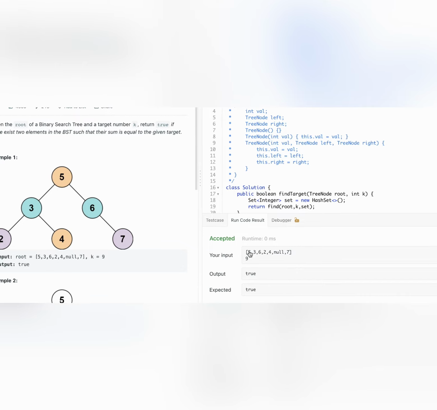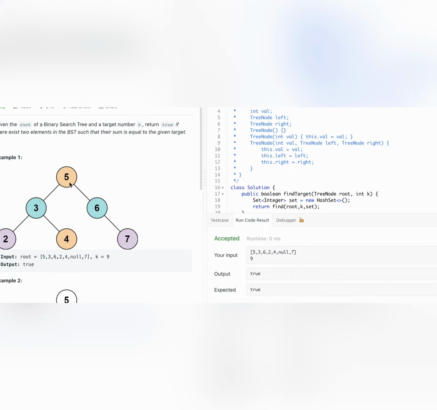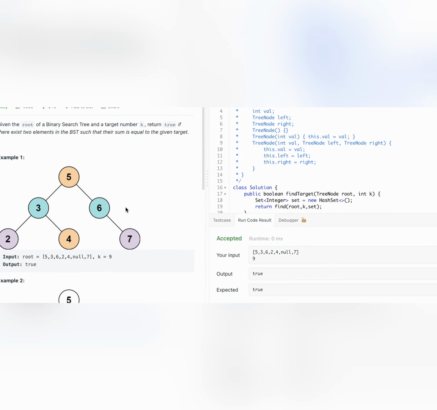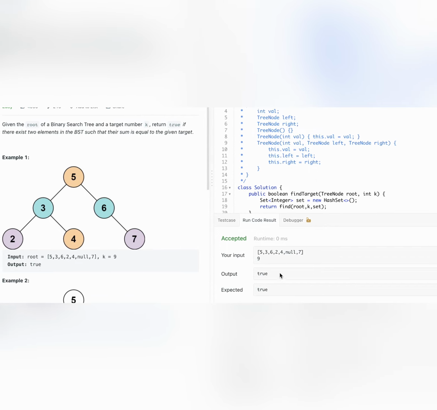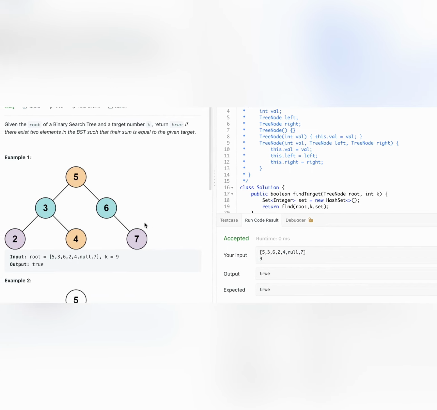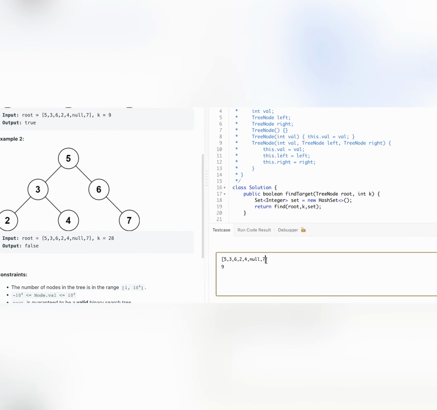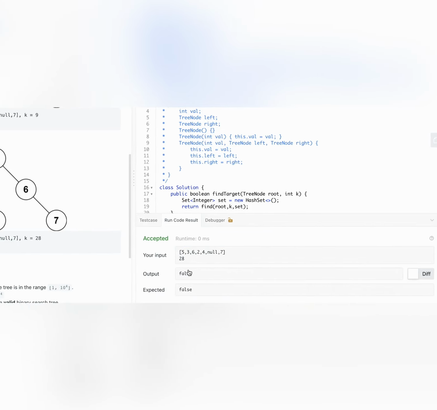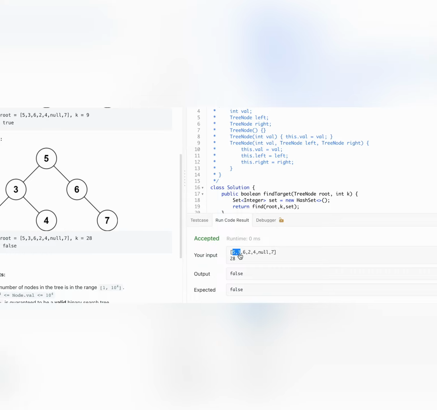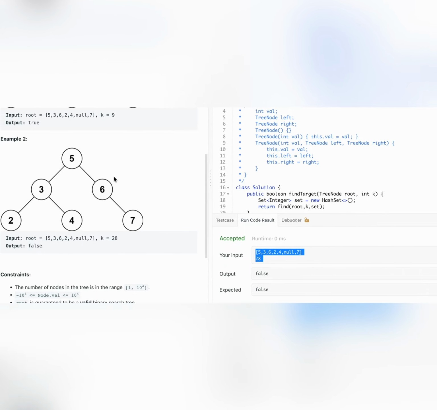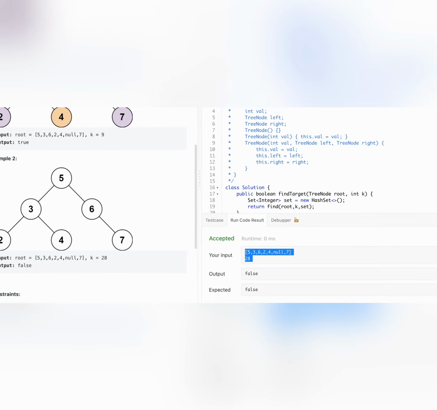So we have passed 5, 3, 6, 2, 4, null, and 7. As you see in the diagram, it's the same input we have given, and the target value given was 9, and we got true. Let's take the second input. Let me run this one. This gives false because there are no two node values that match 28, so we simply return false. Let me submit this one.